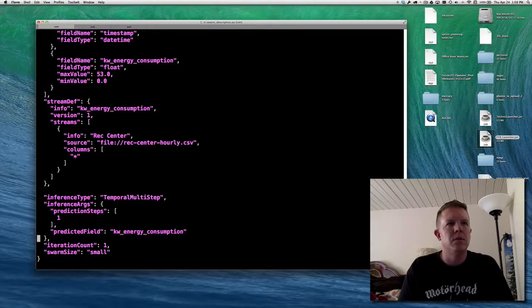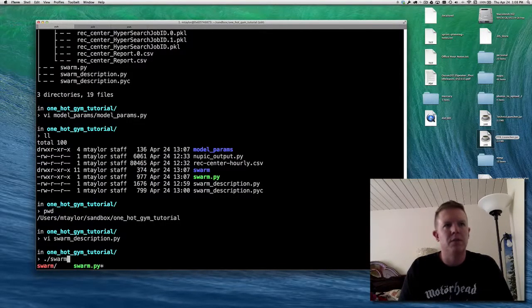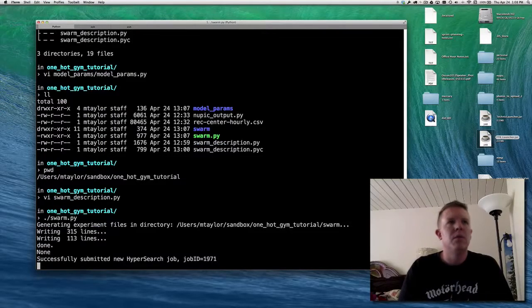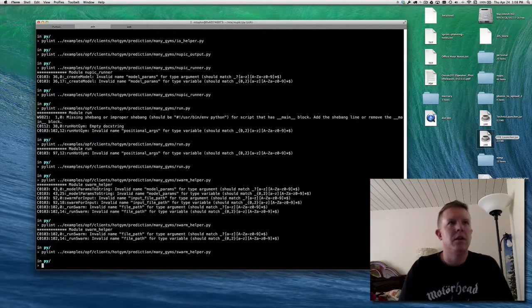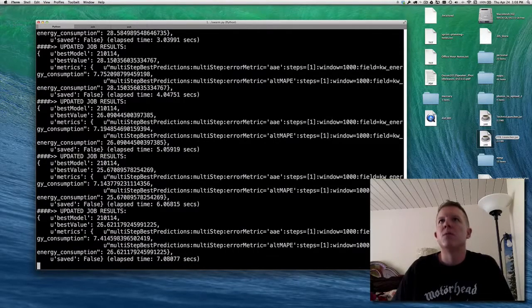I'm going to change this back into a -1, which means go over all the data, and a medium swarm. And I'm going to kick off a swarm. I think I've got 4 workers, and that's fine with me. So I'm going to kick off a swarm, and then we're going to move on to another tab here. Bear with me, I will get one ready for you.